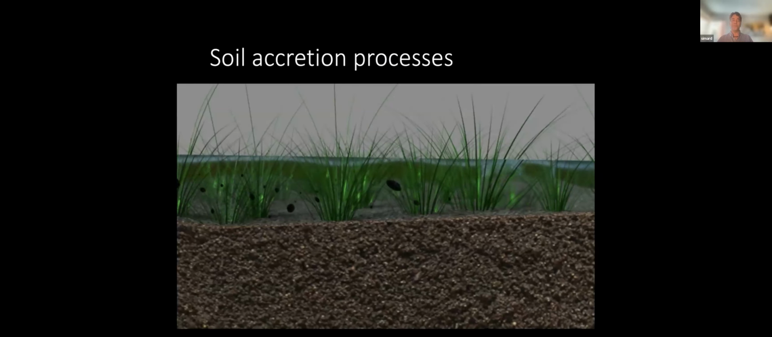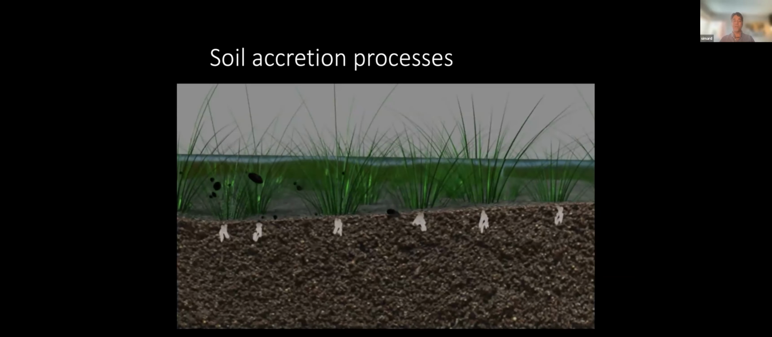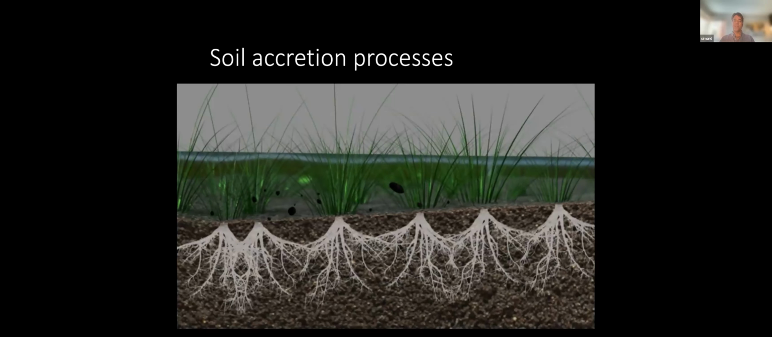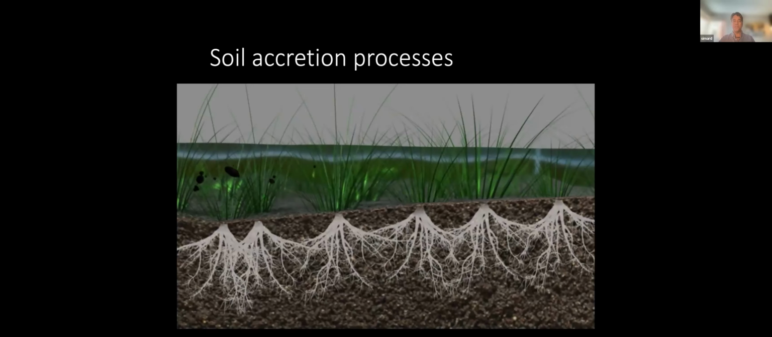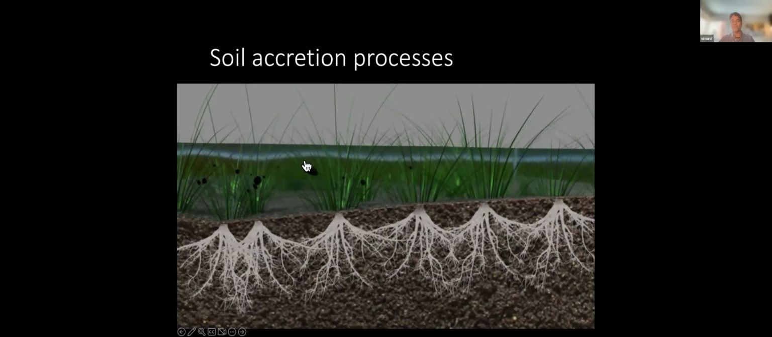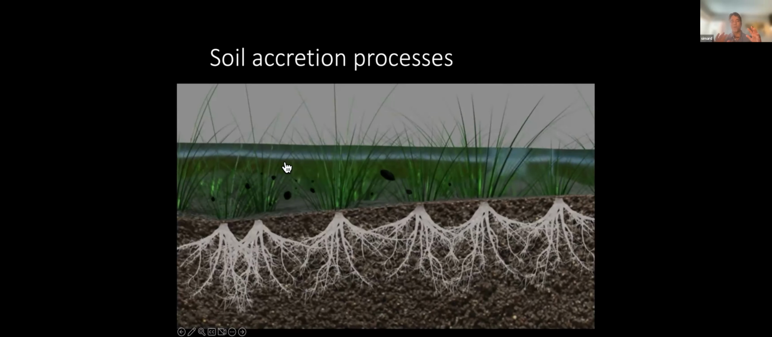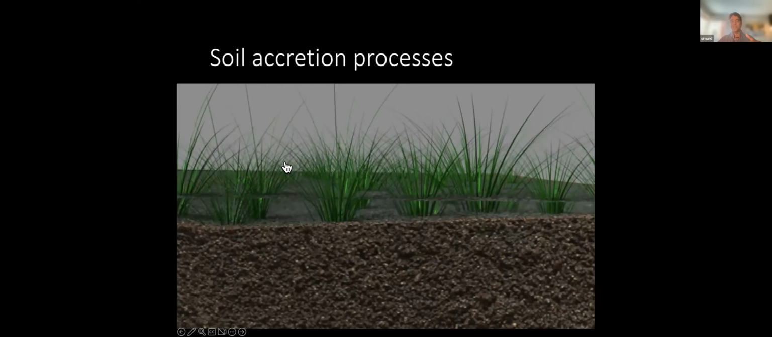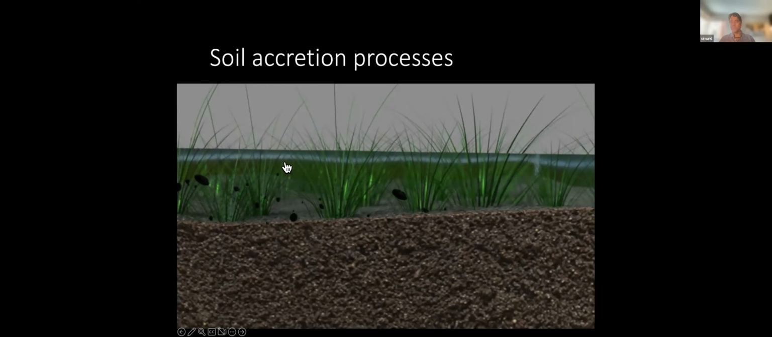There are two processes by which these wetlands can keep up with sea level rise. The first one is the deposition of mineral sediments, which you're seeing here. So if the water slows down sufficiently, it deposits the sediments and you accumulate soil.